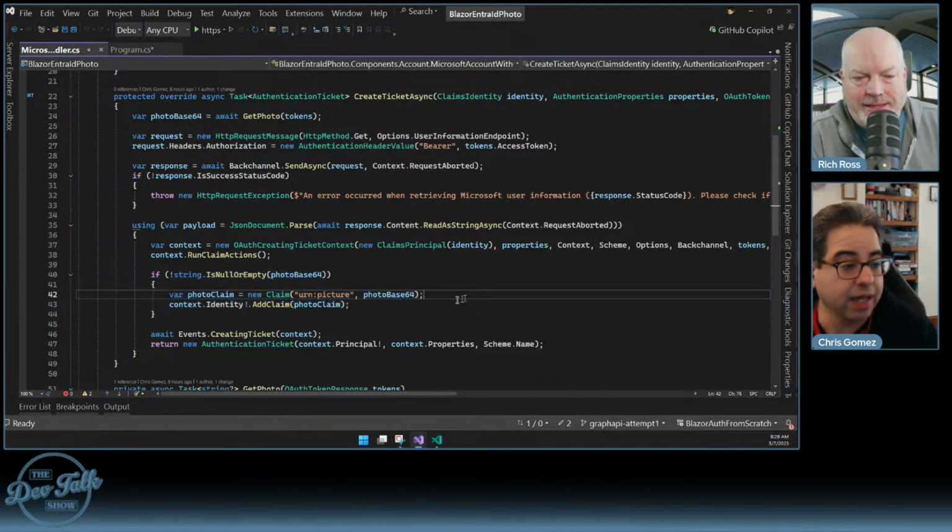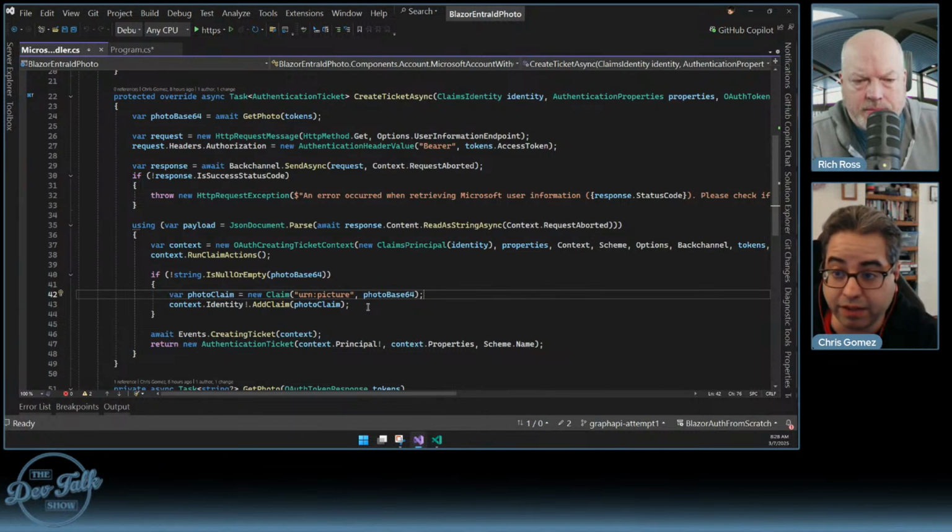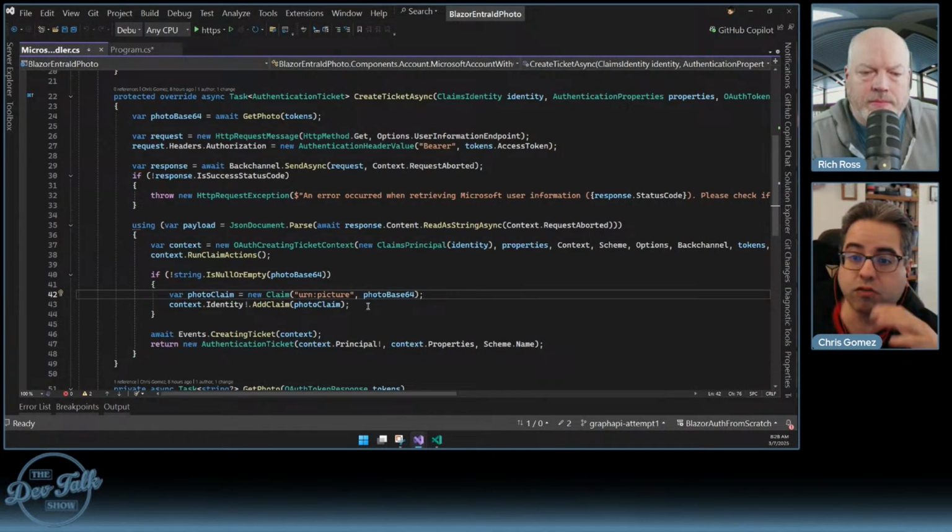It could be called whatever you want. Can you take the base 64 string of the photo, drop it in there, add that claim? And now I'm on easy street because I've got this claim that's going to be available in every page, or in perhaps the login component that needs it. And it's not me storing it in a database.